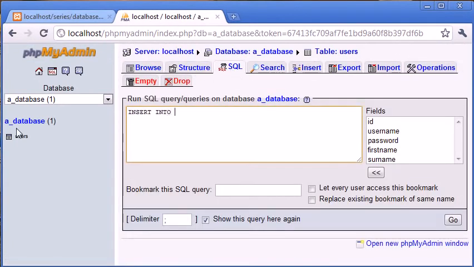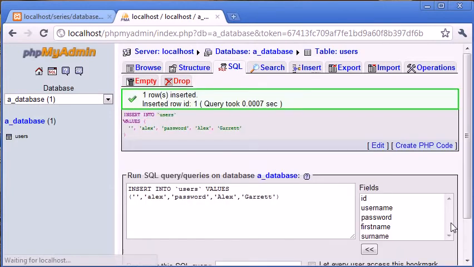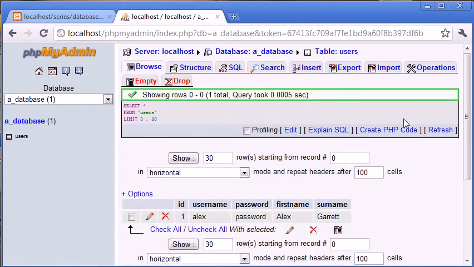Yeah, it has. So let's insert that again. We're certainly getting lots of practice inserting using this SQL. So insert into users values. Too many commas. So we've got the username, password again, Alex, and Garrett. So let's click go. Okay, so inserted row ID 1. So if you were to delete all the data in your table and you want to start at ID 1 again, then just click on the operations tab and you can do that from there.